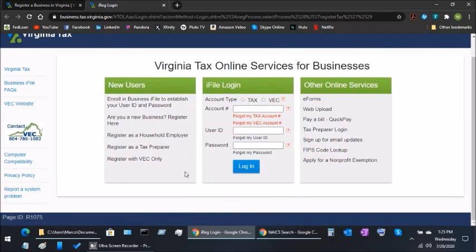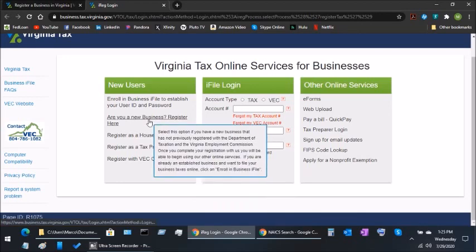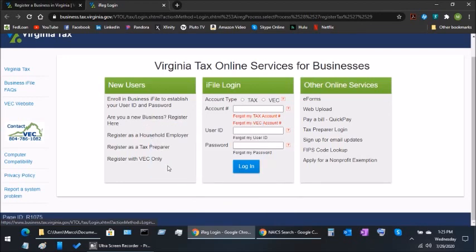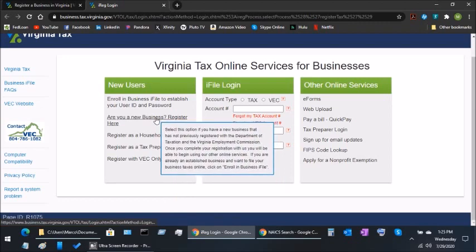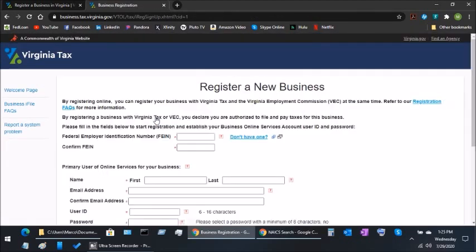And here, this is where we want to set up our account. So we're going to go ahead and register here, where it says, are you a new business? Register here. So we're going to click on that link. We're going to register online. So just follow through here.